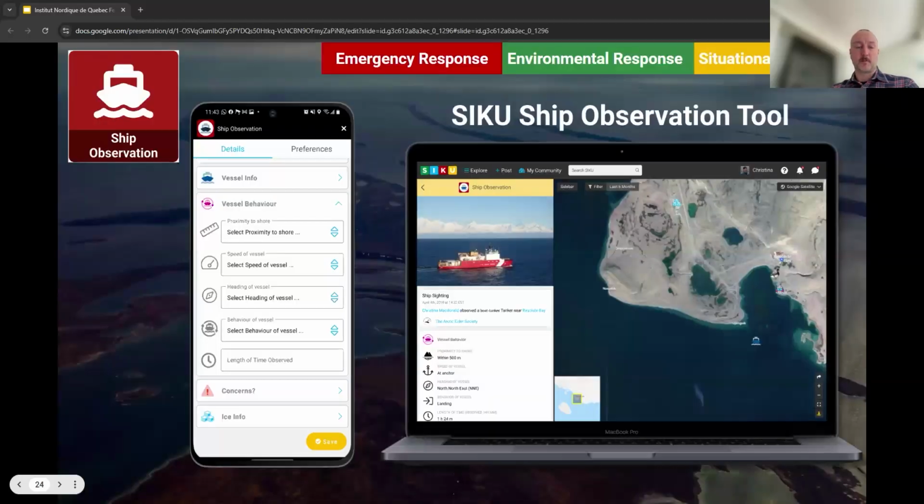So maybe of some interest to some folks here, we have a ship observation tool for communities to document vessel information, behavior, and concerns for environmental and emergency response and situational awareness. Next.